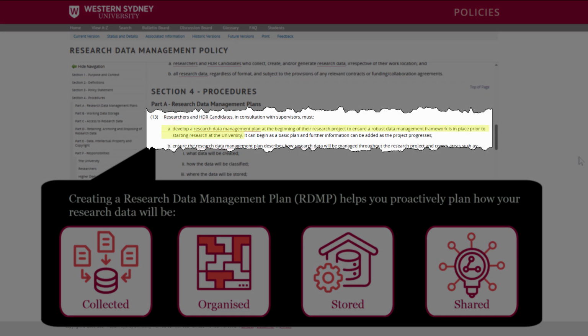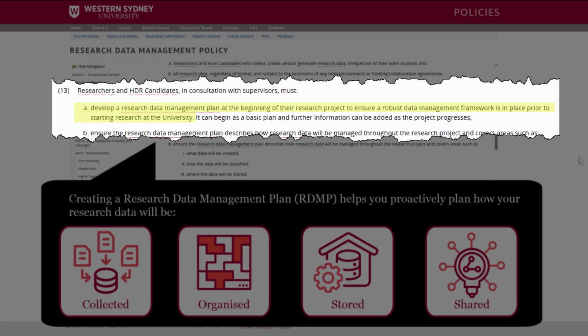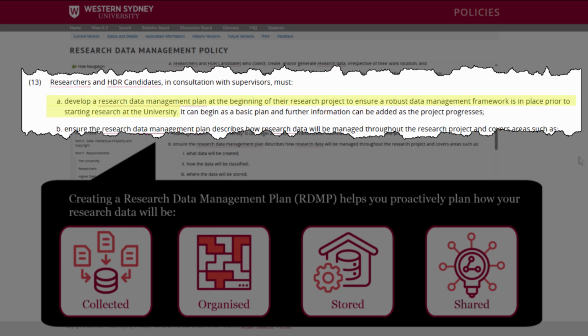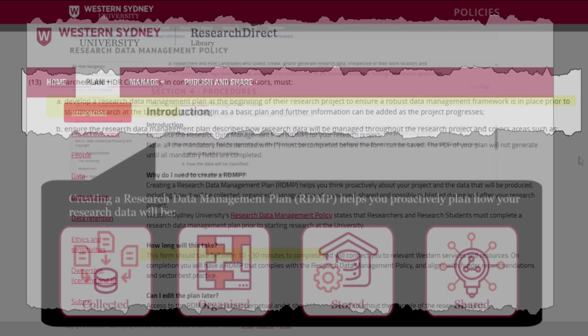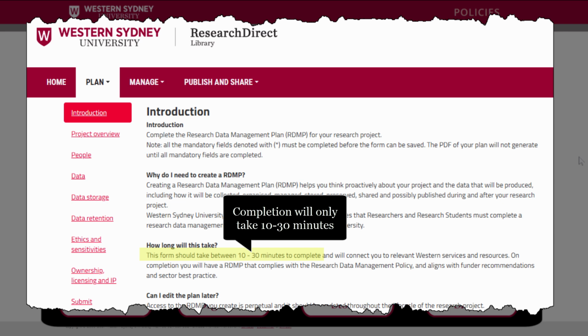Western Sydney University's Research Data Management Policy requires researchers and research students to complete an RDMP before starting their research. This form should take about 10 to 30 minutes to complete.